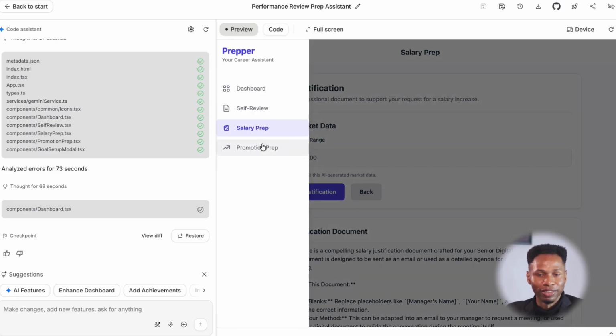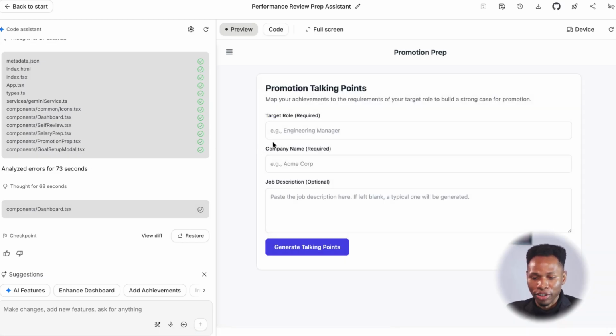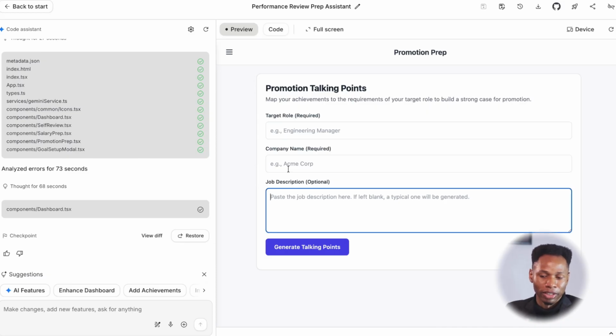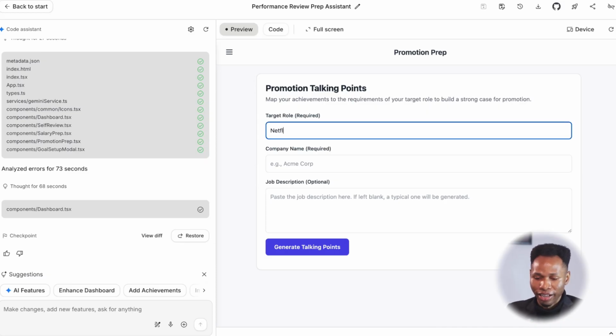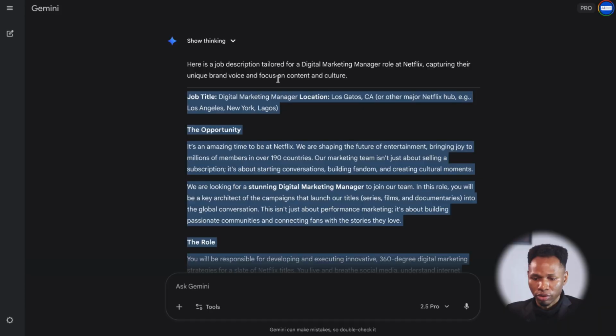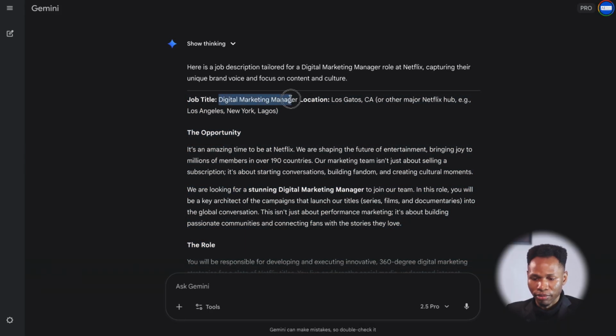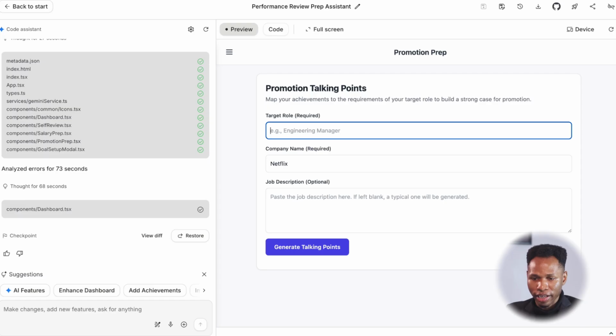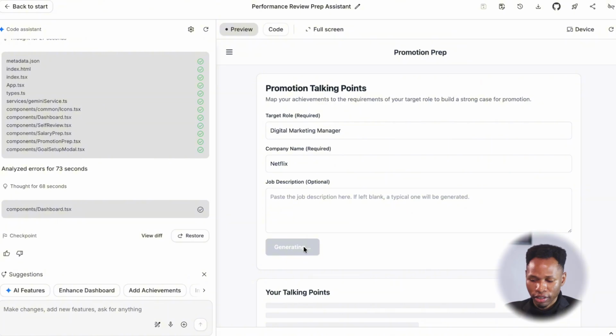The last feature here is promotion prep, right? For the promotion prep feature, you put in your target role, you put in the company name, and then the job description is optional. So let's, for example, use our Netflix example. Okay, Netflix should be the company name here. The target role should be digital marketing manager based on our example earlier. We're not going to put the job description. Let's allow AI to generate that for us. Just click on generate here.